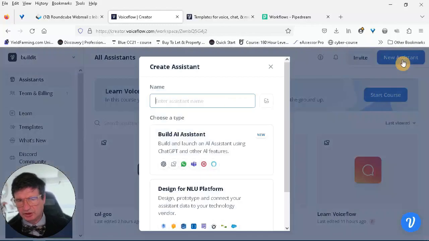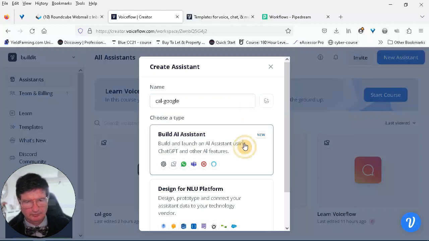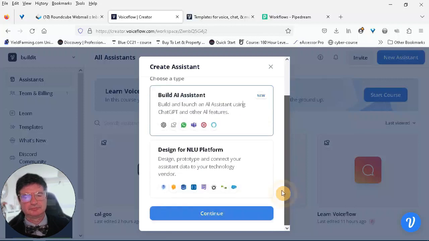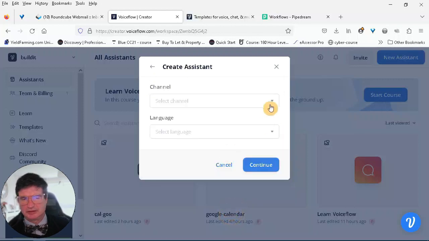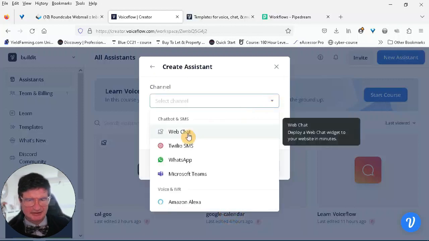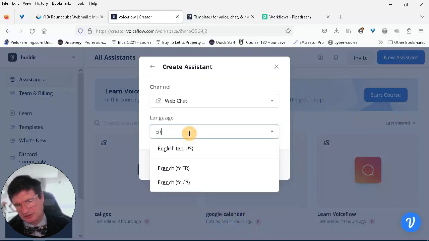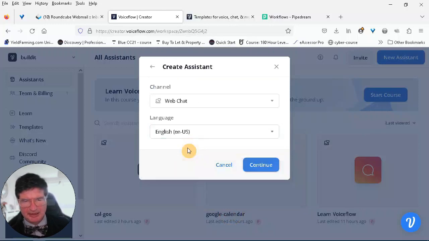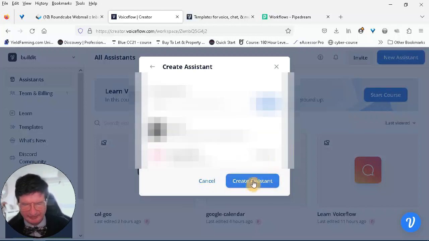Okay, so we're going to start a new assistant in Voiceflow and then give it a name. So we press build assistant and we're just going to go for a straight web chat. I'm not really going to go into this too much. These are simple things that you should know how to do in Voiceflow already.